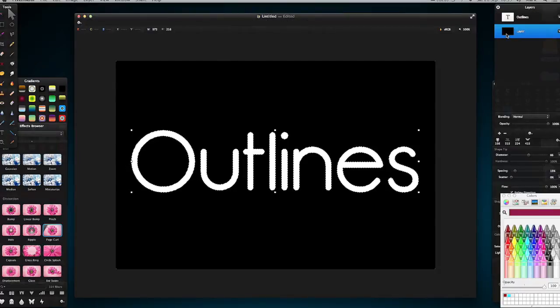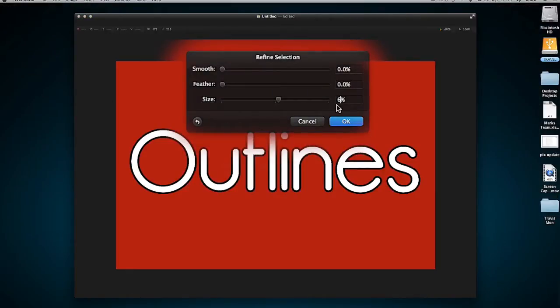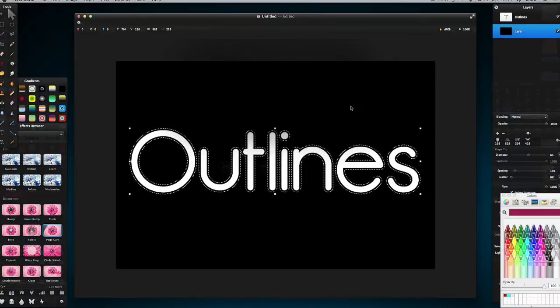So I'm just going to select my background layer, okay, and then I'm going to go edit and refine selection from here. So then I've got it on 6% at the moment, and I'm going to click OK with that 6%. I'm happy with that.